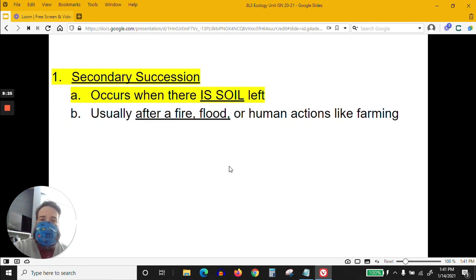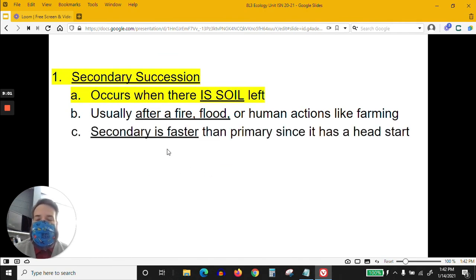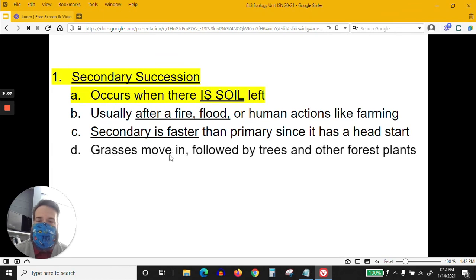Okay, human actions like farming. Humans come along, they clear the trees, run off the wildlife, they till the land, they farm it, and then let's say the farmer loses the farm, and it's just left there for decades. Then secondary succession is going to start taking off because there is soil. So this is going to happen faster because we don't have to wait for decades, maybe even hundreds of years, for soil to start forming. It's already there. Right? Secondary succession is faster because it has that head start of having soil.